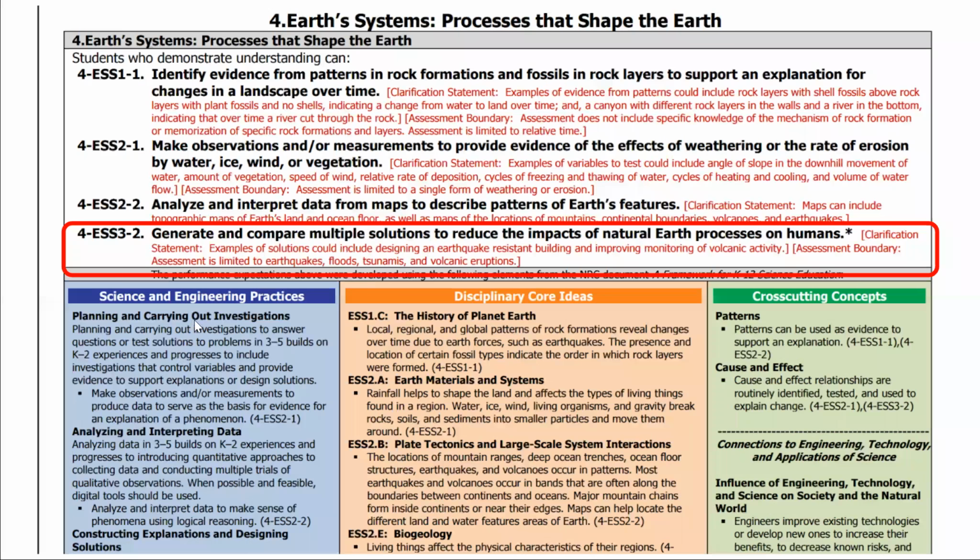So here's another example from 4th grade. Generate and compare multiple solutions to reduce the impact of natural earth processes on humans. In this one, we're actually just brainstorming ideas. So students aren't creating, they're just generating ideas. It could be that you actually are creating something, but a lot of times in these, we think of them more as thought exercises where students are drawing posters or creating ideas that could solve those problems.